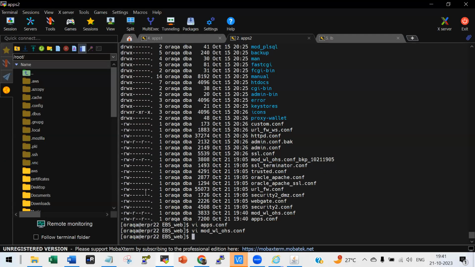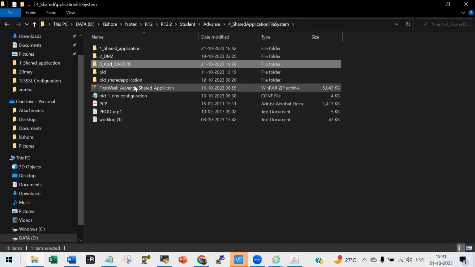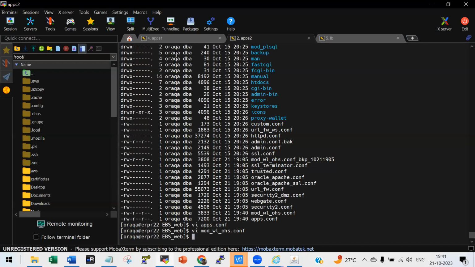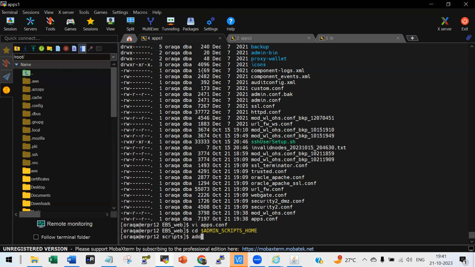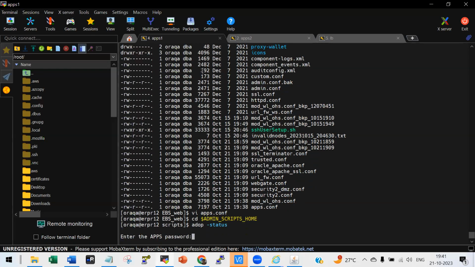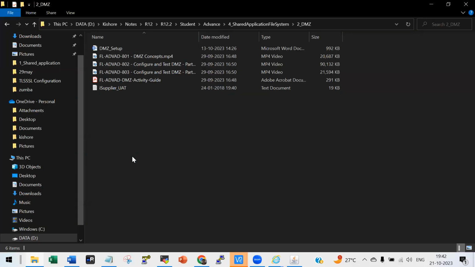We have the DMZ part also. So we'll work on the DMZ part, and then at the end of the day, we'll start FS clone and see. If you see ADOP status, still it is not there, because we haven't run FS clone. Master slave will not come unless you run FS clone. But I'll add the DMZ at the end of the day. We will come to this part.